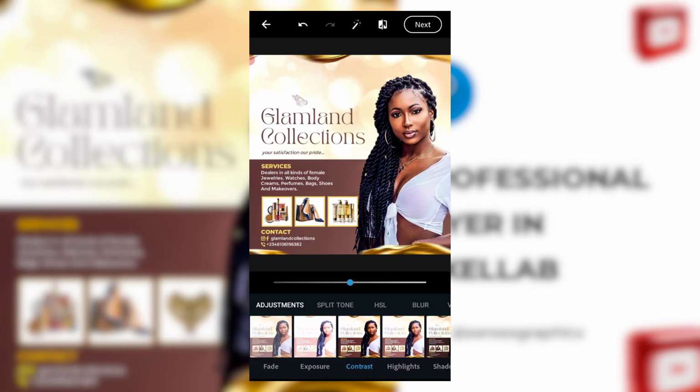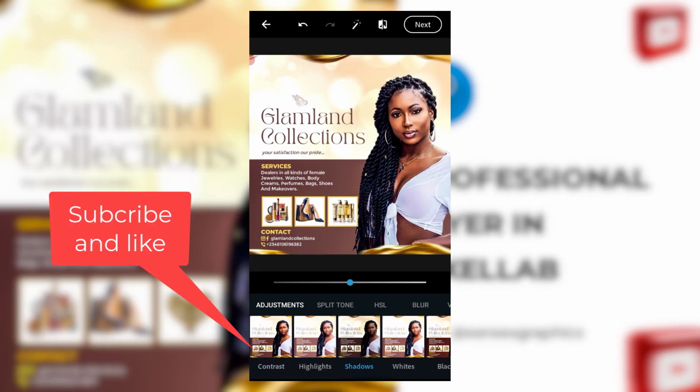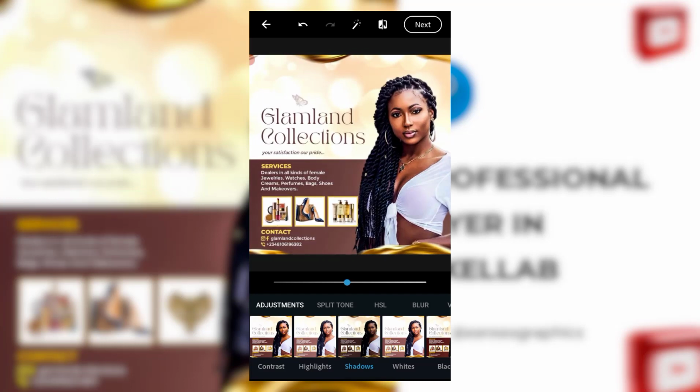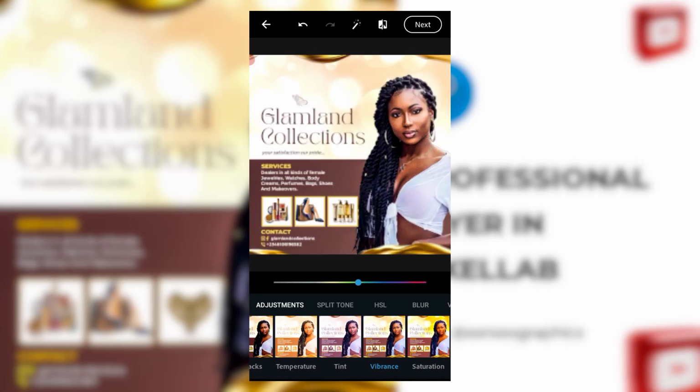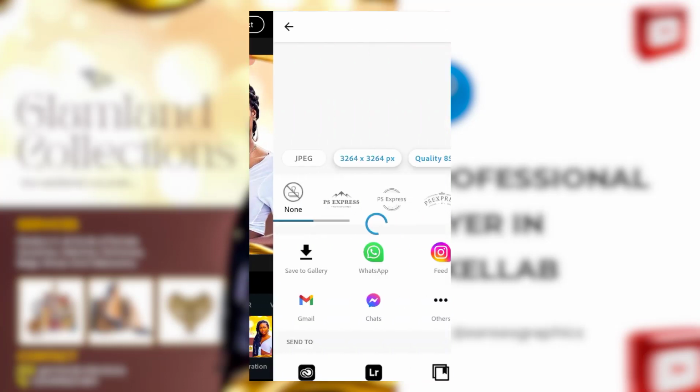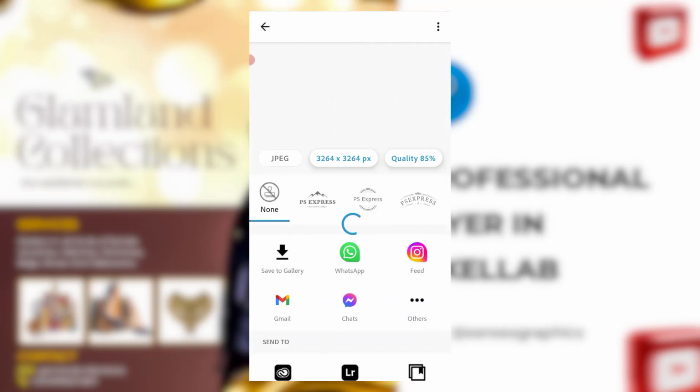contrast, but I want to add this now. Shadows, I'm going to reduce the shadows. The highlight, let me increase it a bit. Okay, so I am done with this guy. So we are done. This is before, this is after. Click on next and we'll just come here and save.